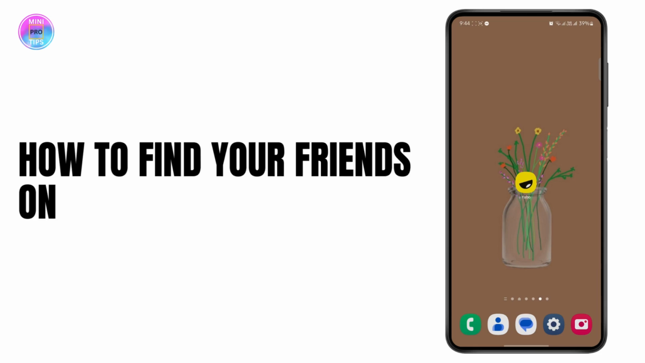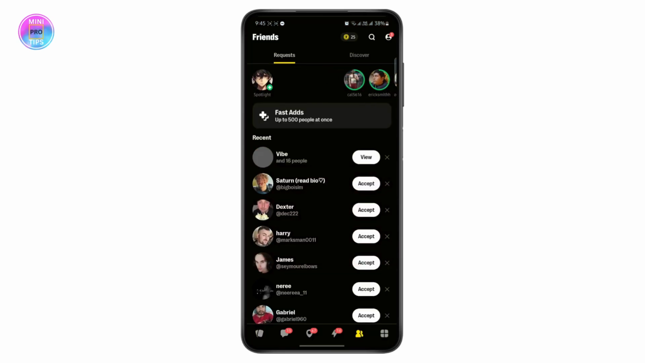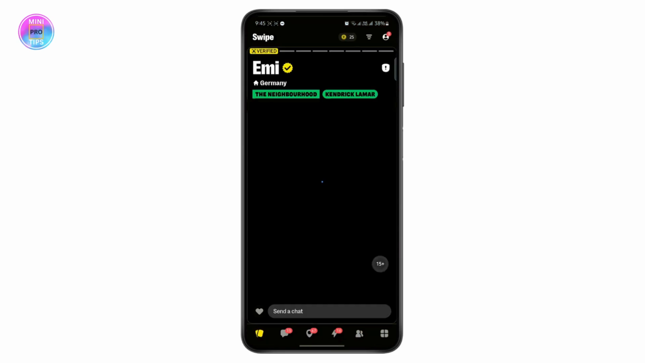How to find your friends on Yubo app. If you have your friend list, I'm going to show you how you can view your friend list on Yubo. Alright, let's begin. First of all, you need to have your Yubo app and sign into your account right here.